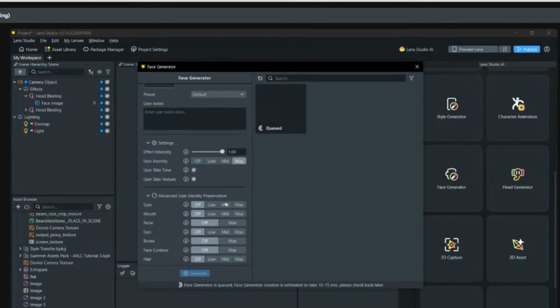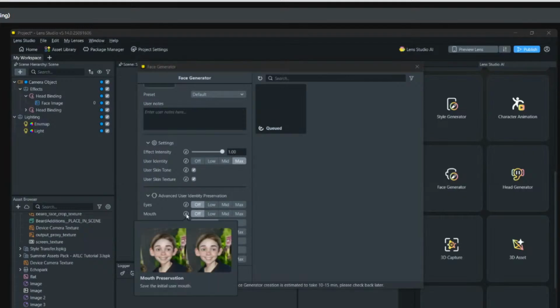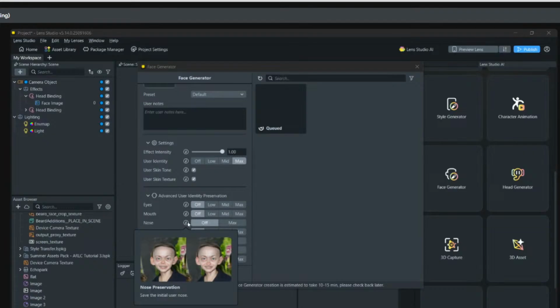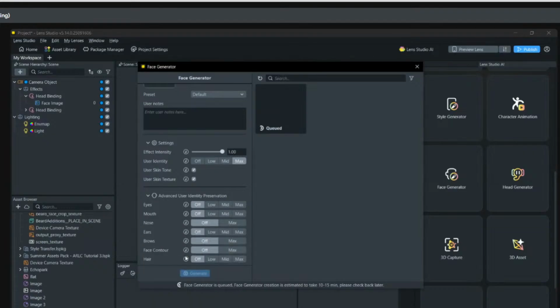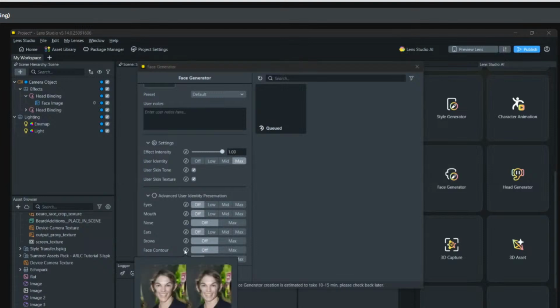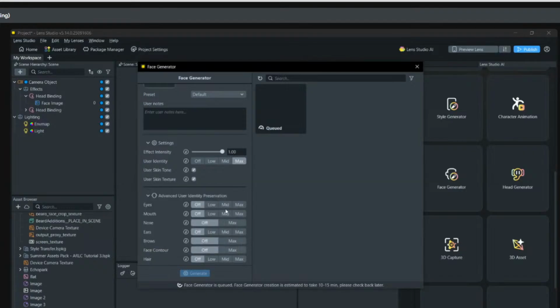You can see your eyes. You want your eyes to be maintained? Yes. If you want the initial user eyes to be maintained, yes. You want the initial mouth? Yes. If you want the same nose or eyebrows or ears or face contour or hair, it will be the same. If you want, you can take it as per your wish, like low, mid, max. For face contour, you can add it as low.